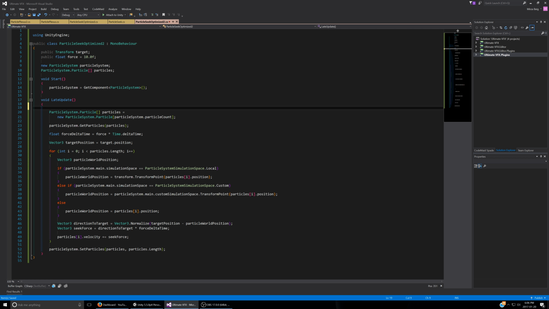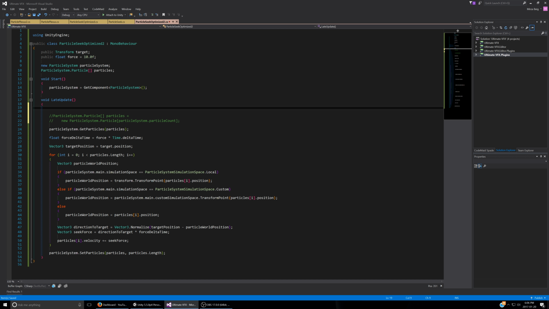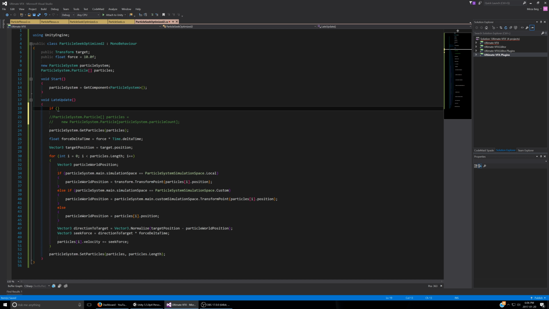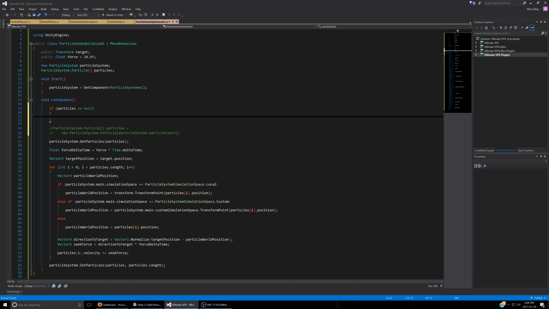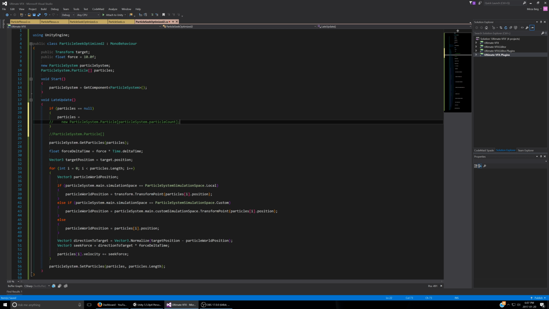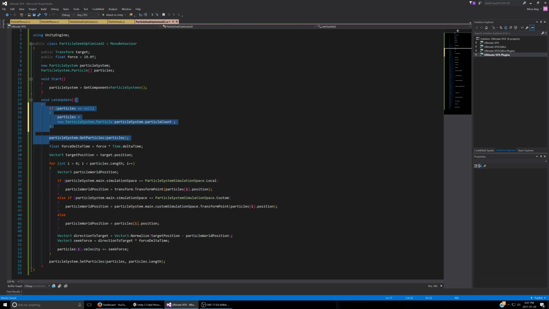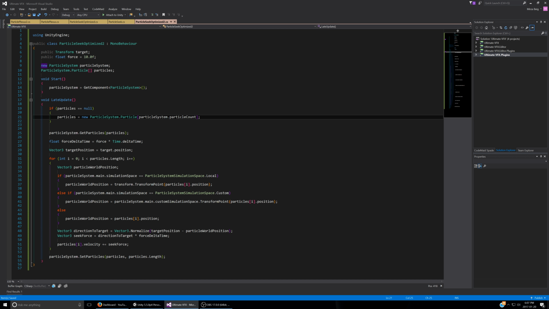What we can do instead is, let me just comment this out because I will be copying and pasting some of that later. We can check if, first of all, the particles array has been assigned. If it equals null, then we can assign it, right? So we can do this part right here. That'll just get it initialized. That's the first thing. Okay, that's fine.